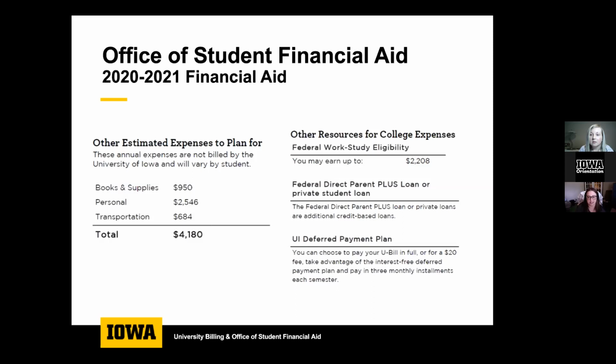On the left-hand side here, you'll see estimated expenses for books, personal, and transportation. Now, these expenses will vary depending on the student. For instance, for books, a student may choose to purchase secondhand books as opposed to brand new. Travel expenses will also vary. If you're a student who needs to fly home, you're going to have a little more expenses versus a student who is just a short drive away from home. So just a few things to keep in mind there.